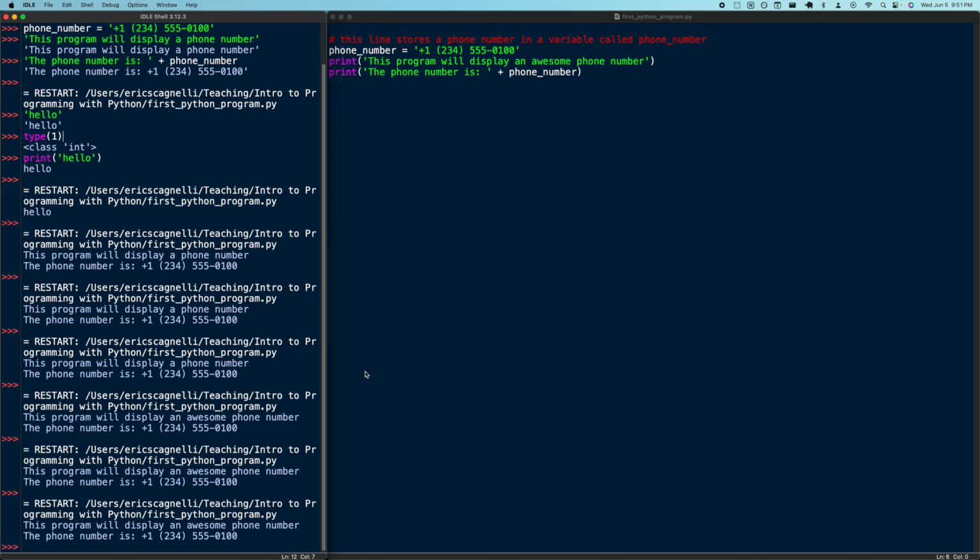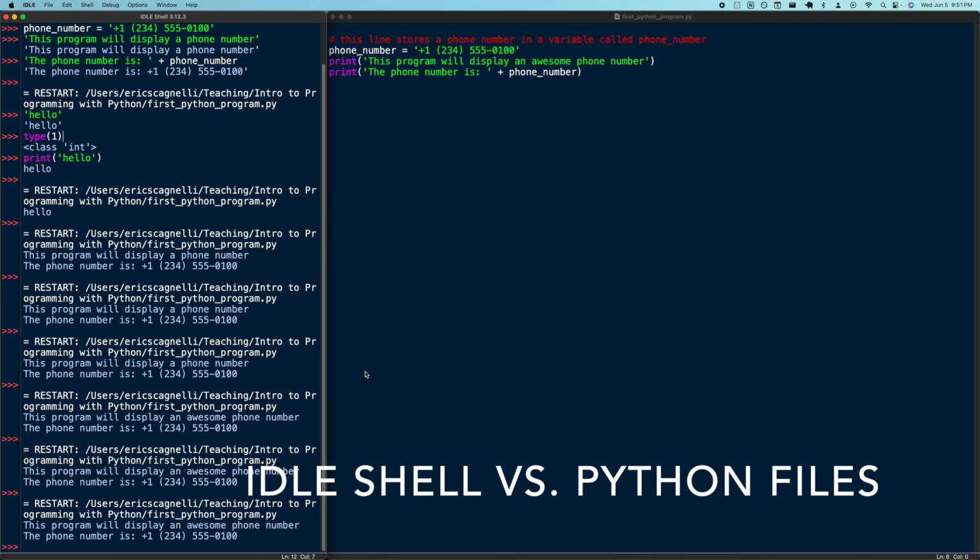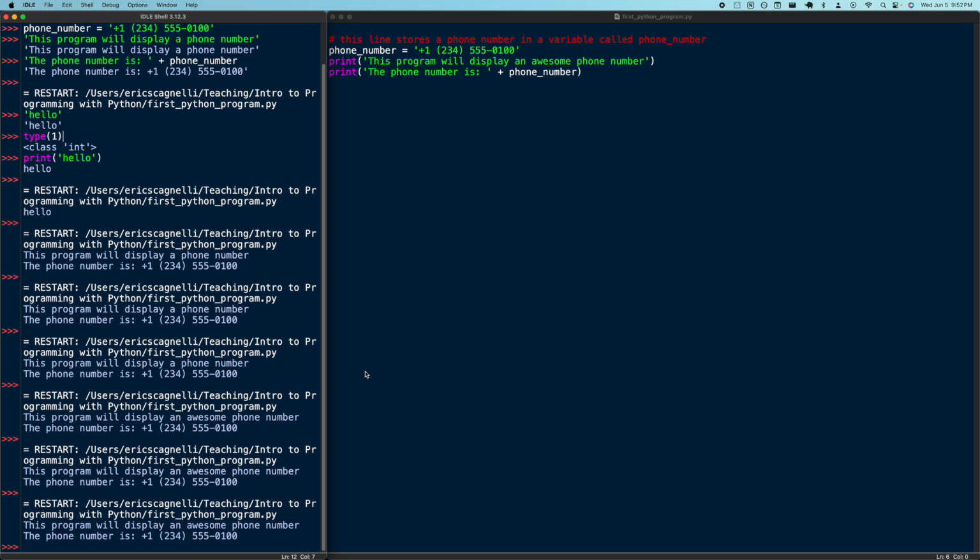So at this point, you may be wondering, when should I use the IDLE shell and when should I use Python files? In general, the IDLE shell is really useful whenever we want to test like one or two lines of code, and we kind of just want to see what it does and how Python behaves. A great example of this is when we wanted to see what this print function does. We didn't have to create a whole file or anything to test it. We just typed print and then put a string in there, and we saw immediately what it does. So IDLE shell is great when you want to test something and it gives you very rapid feedback.